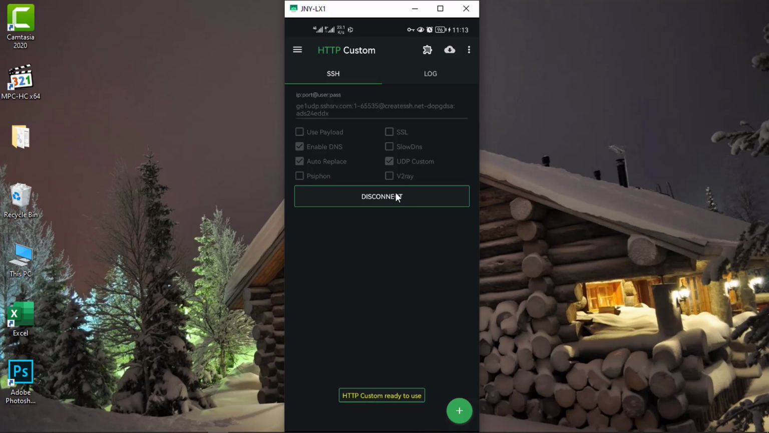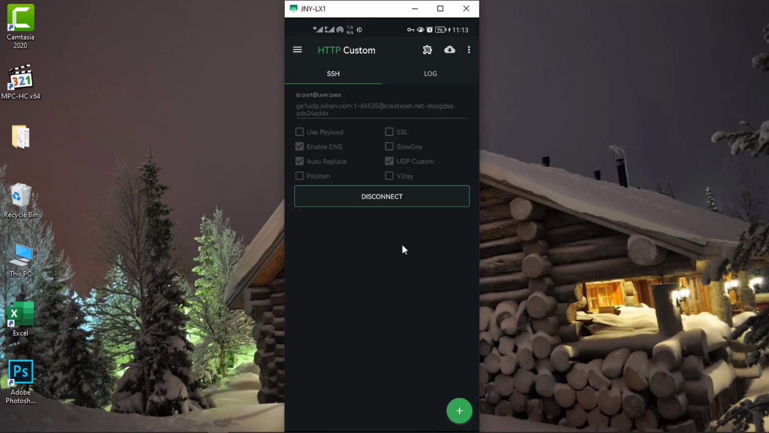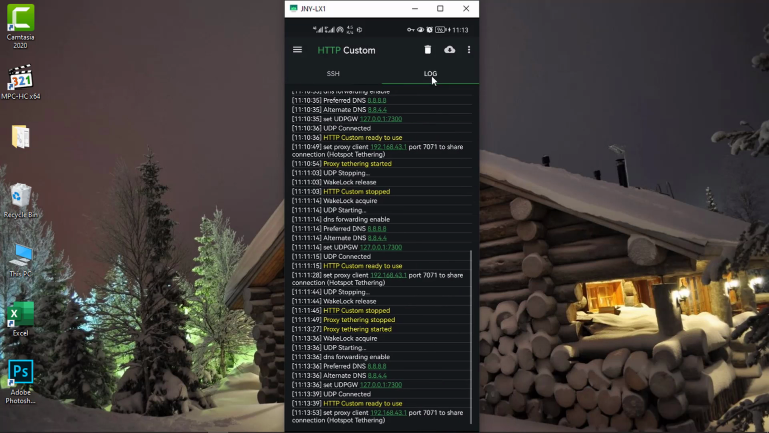So now that the VPN is connected, draw your control panel at the top of your phone and tap on your personal hotspot. Back on the app, switch from SSH to log. Underneath, the application gives you a proxy client, an IP address, and a port.